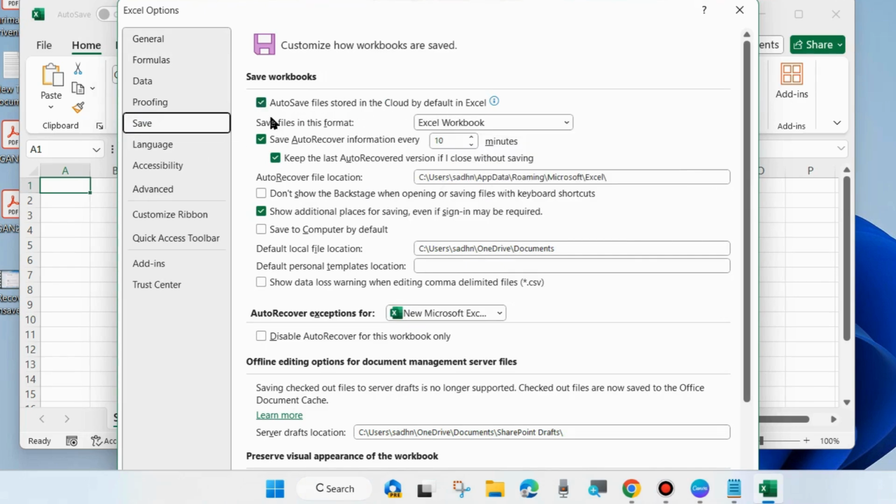Thereafter, go to the right side and you will find various types of options. Auto save files stored in the cloud by default in Excel, save auto recover information every, reduce the time, and show additional places for saving, save to computer by default. Some various features of saving you will find here.